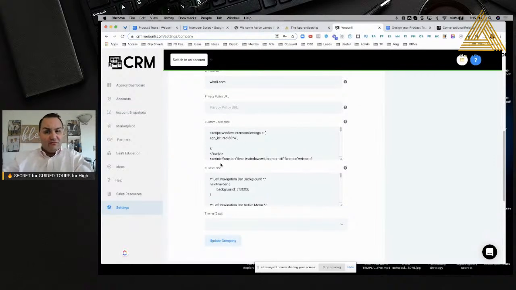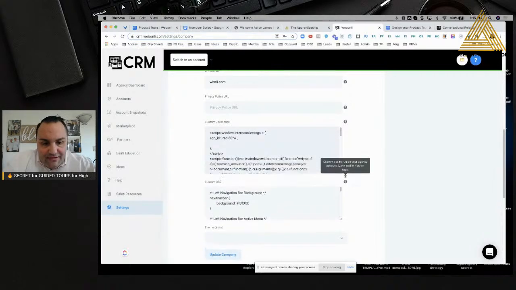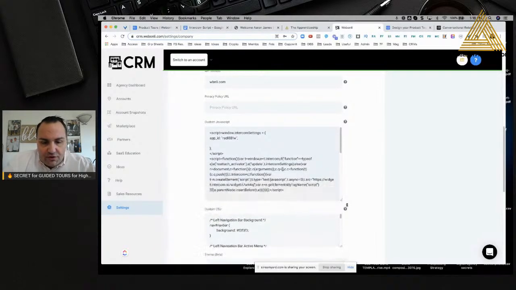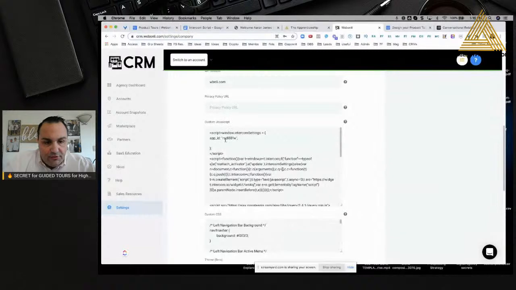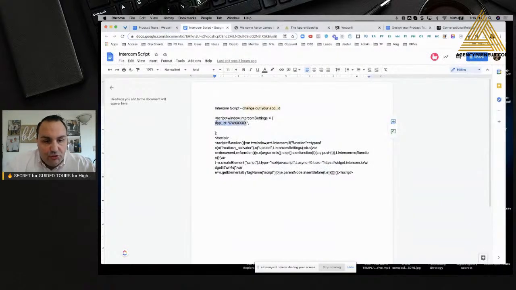You don't have to know CSS. I don't actually know full CSS. I just bought the code from somebody. The same thing with the JavaScript. You can see right here, all I did was insert the script, and then I put in my app ID. So wherever yours is, you would just put in your app ID. And so you paste this in.